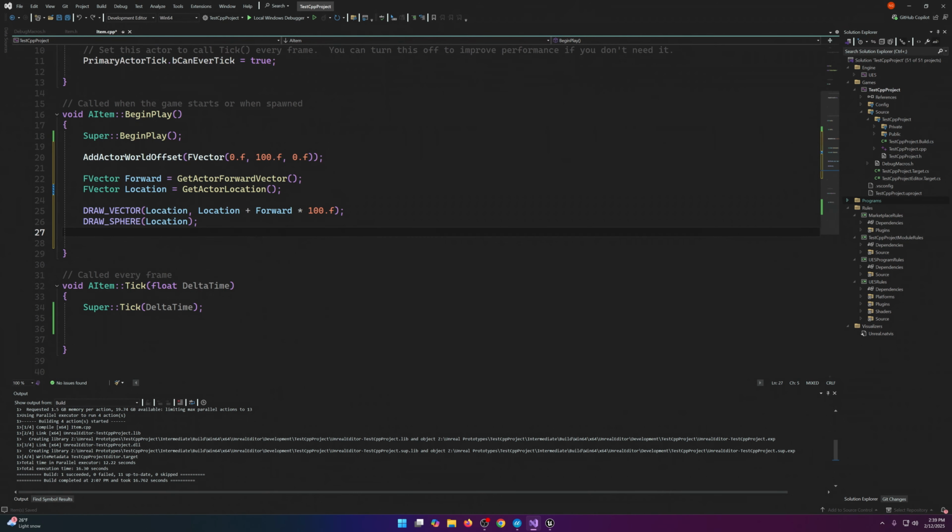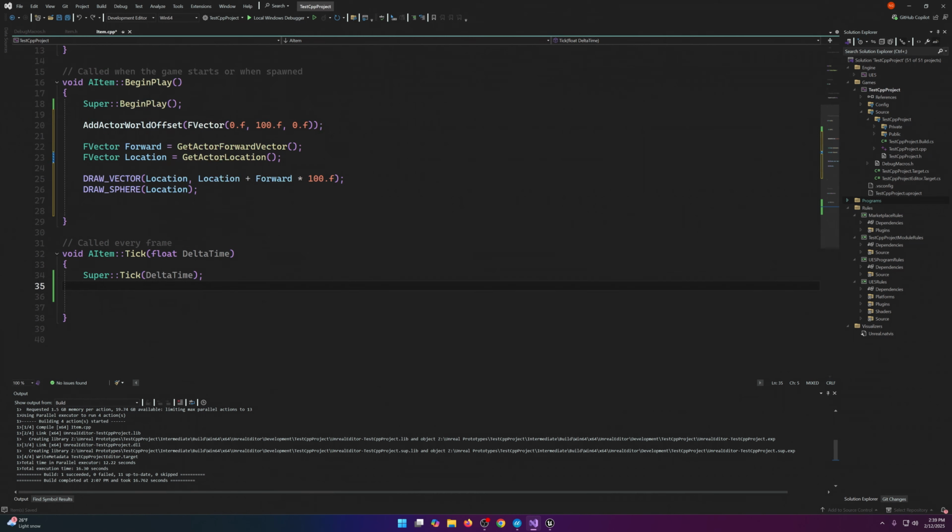So let's try this. Instead of event tick, I'm going to use this add actor world offset. I'm going to copy and paste this down here, and I'm going to move it. Let's go 1 along the Y. Because tick happens every frame, it will move by 1 unit every frame.